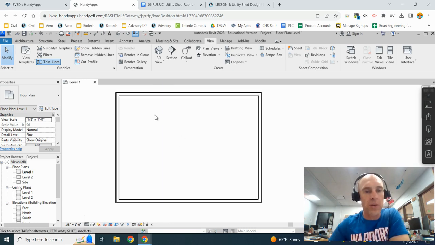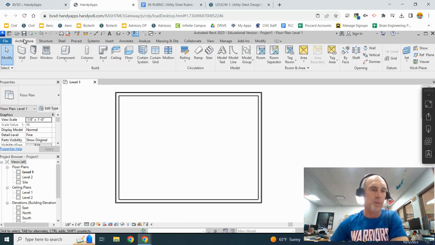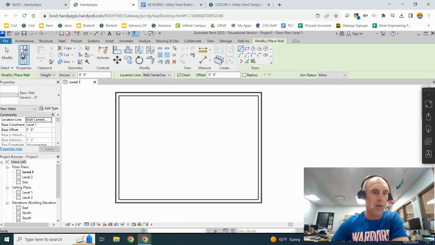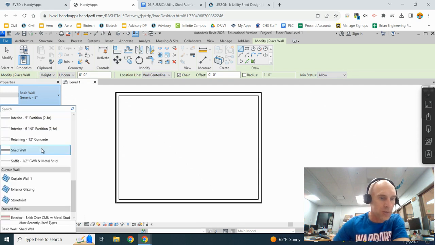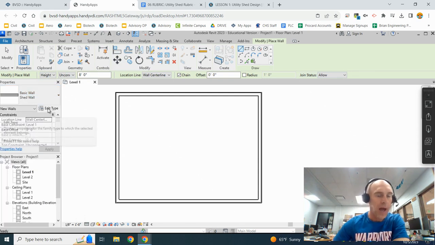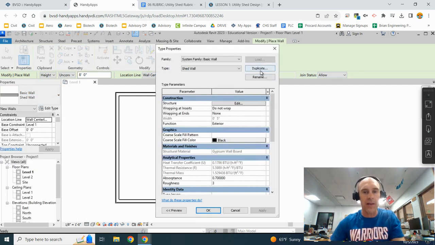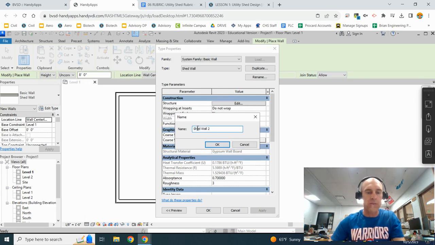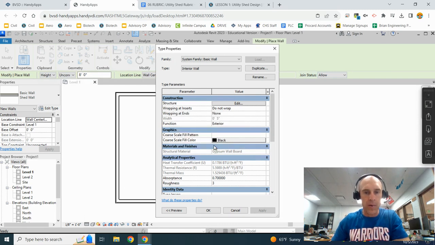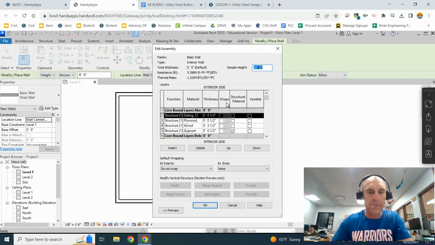Well, the next thing we need to do is we need to create our interior wall. So I'm going to go to architecture, click wall, and then I'm going to go down to my shed wall here. I'm going to edit the shed wall and duplicate this, and we're going to call this one interior wall and hit OK. And now I have a new wall for interior wall. You don't want to edit all of your defaults. So I'm going to edit my interior wall.